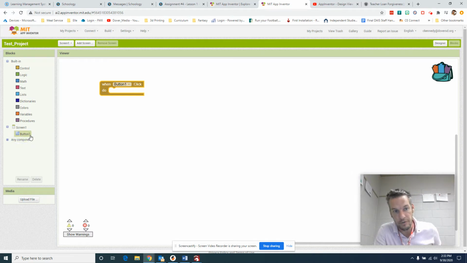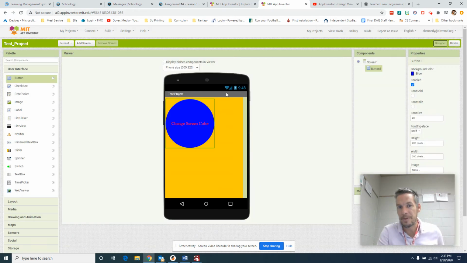All right, so if you paused it and came back, what block needs to go there? Well, what are we changing? Now, a lot of people say we're going to change the button. We're not actually changing the button. We want the button to stay blue. We want the text color to stay red. We're not changing the button. We're actually changing the screen.